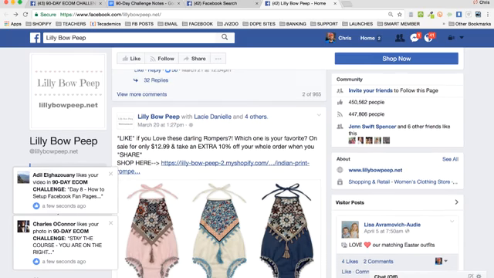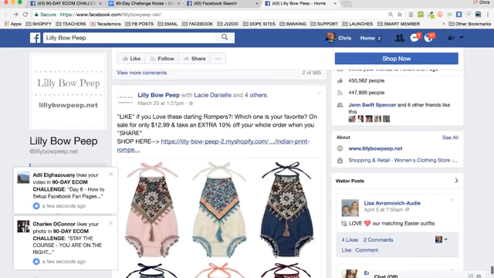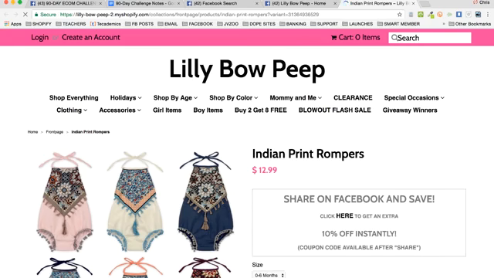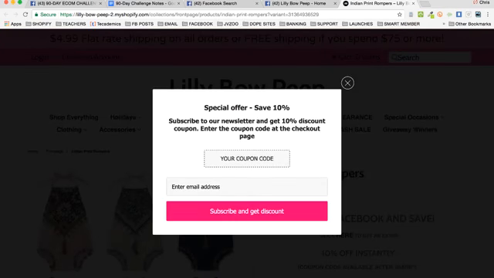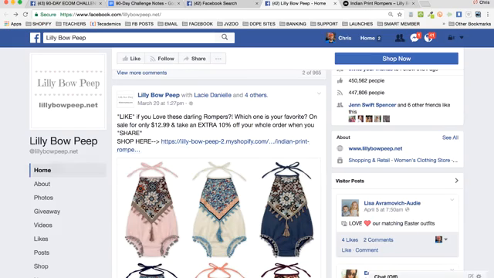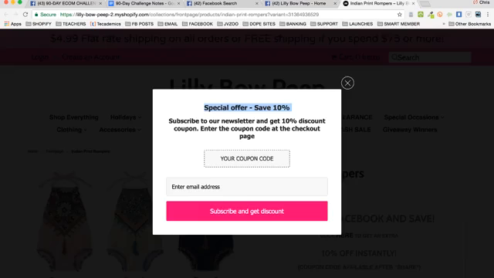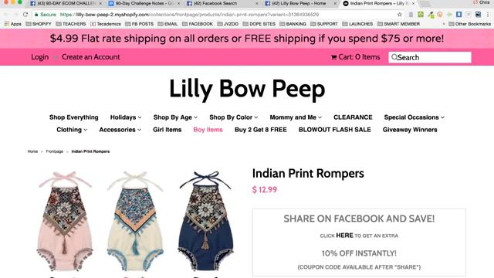So let's go ahead and let's see. They got a lot of engagement on this. So let's see. These little Indian print rompers. So now you can see their store. They got a little special offer, 10%. So what they did was they made it seem like you can get 10% off when you share, but then when you click, that 10% item is going to come up anyways. So that's what they're saying there.